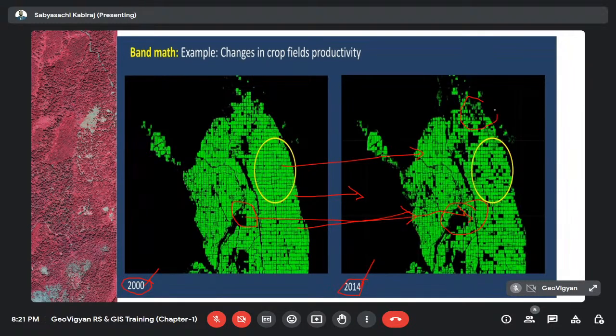Here also we can see there is a change. Previously it was greenery, now you can see there is a black spot over here. This kind of change detection analysis we can do for a long time period. Here this is around one decade we can see. So these are the changes that happened between 2000 and 2014.